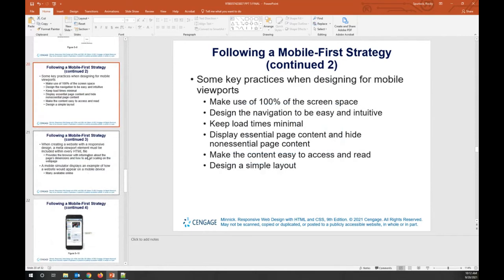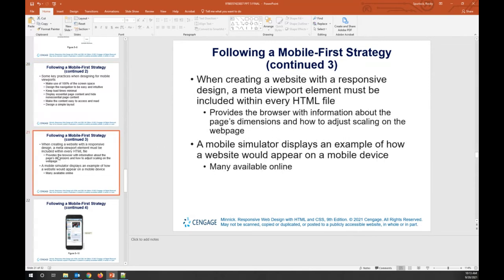Now, when you're designing for a mobile viewport, some key practices include making use of 100% of the screen space. You want to design the navigation to be easy and intuitive. Keep your load times to a minimum. One of the important things to do is just to display the essential page content and maybe hide non-essential page content. You want to design a simple layout and make your content easy to access and easy to read.